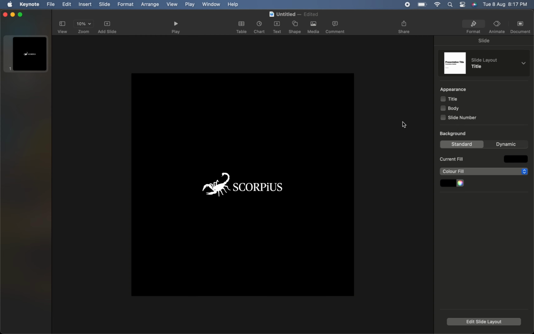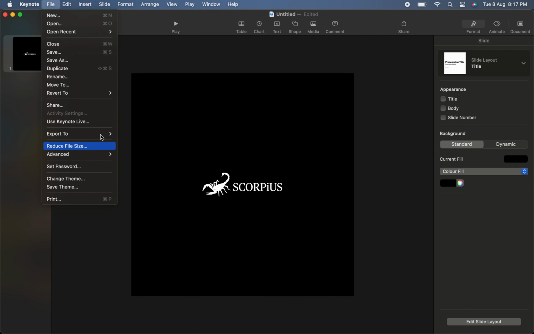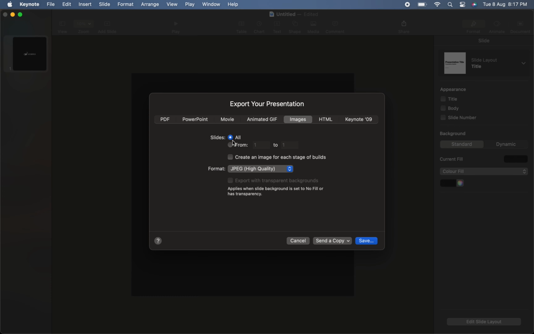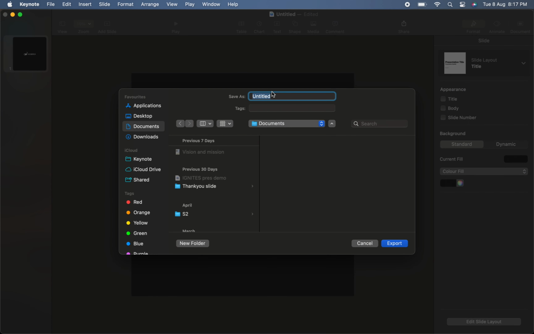So I'm going to save this image. In order for me to save this as an image file, I'll go to file and then export to images. Then in the slides, if you have multiple pages, select from and select the page that you want as an image file. Just make sure that you are saving it in JPEG high quality format. Save. I'm going to save my file on my desktop so that I can show you guys. Scorpius YouTube.